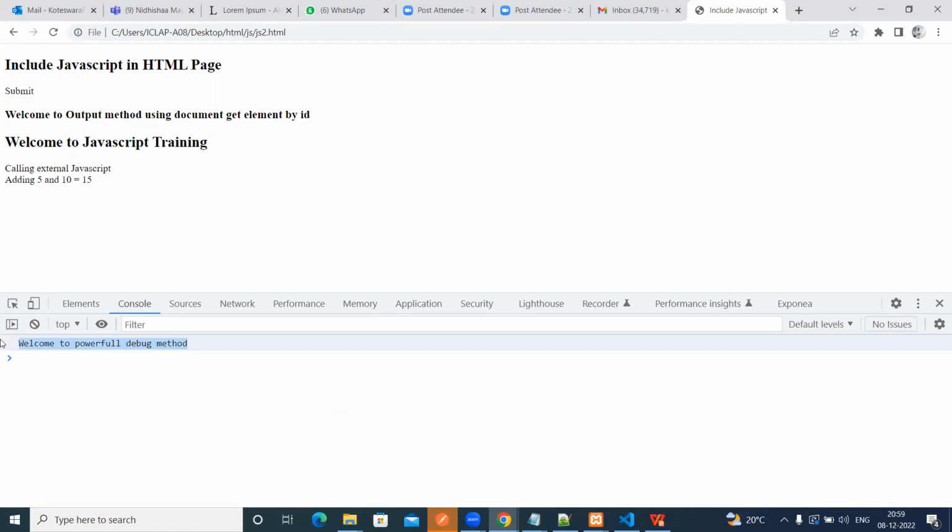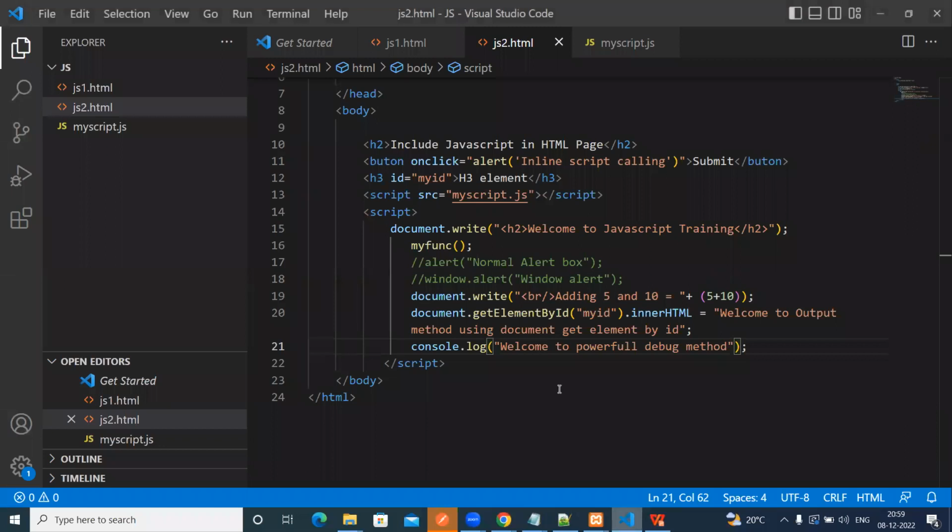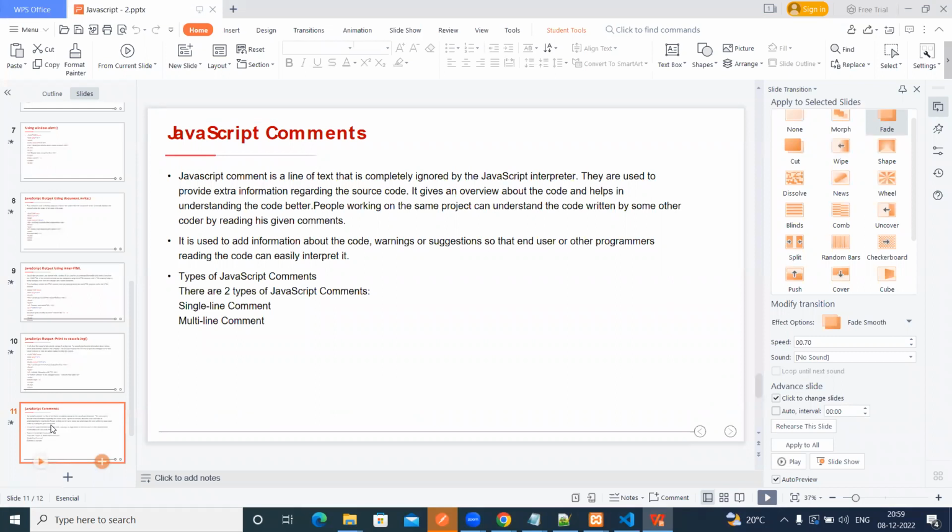Okay, so these four are the output methods in JavaScript. One is alert, the second is document.write, the third is innerHTML, the fourth is console.log. Okay, so the next one, JavaScript comments.